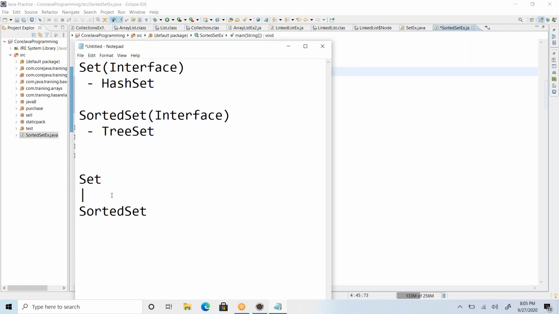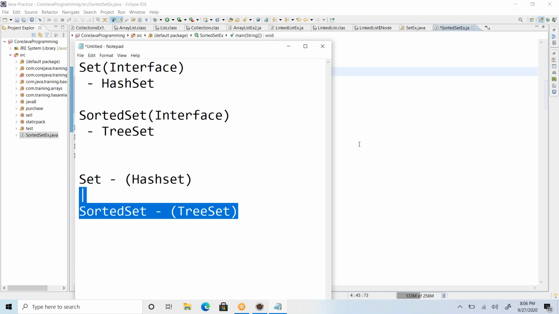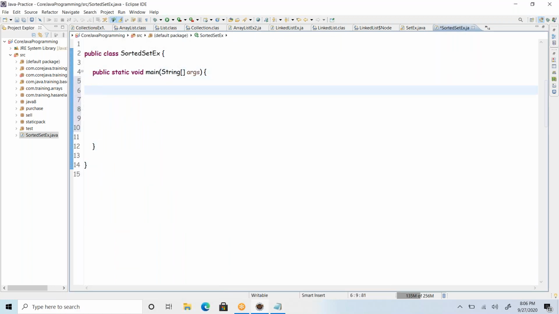So both are interfaces. If you look at hash set, it's a direct implementation of set interface. But tree set is an implementation of sorted set. Tree set is the implementation of sorted set, so it supports sorting.